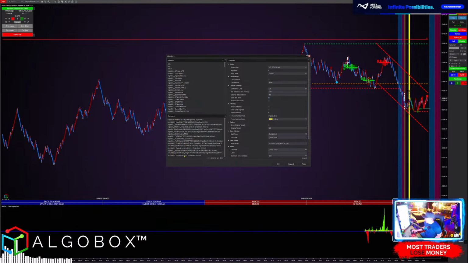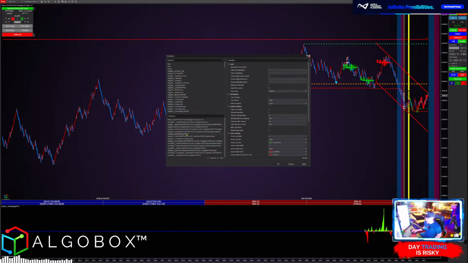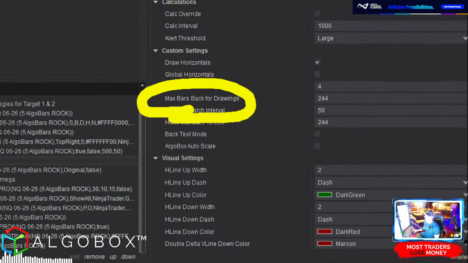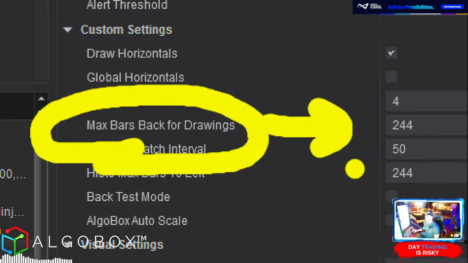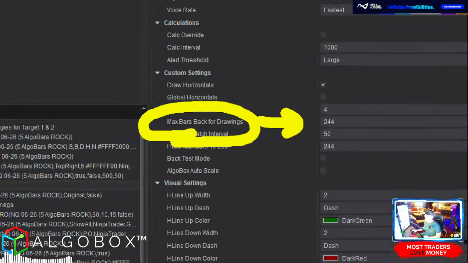Let's go to the Delta Flagging Pro 2. So Pro 2 here is the new features, and up here we've got some nice limitations. You can change this to whatever you want. So see max bars back for drawings. Okay, tells you exactly what it does. I've got it right now set to 244. So I'm going 244 bars back, and that's it. I'm instantly loading those up for you, and I'm in and I'm out. You can change it to whatever you want.